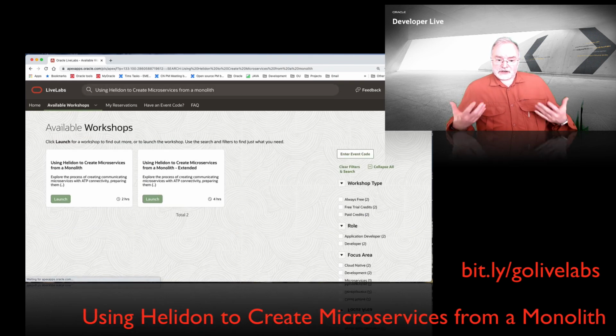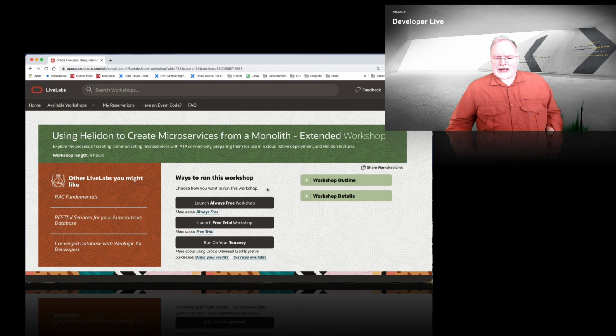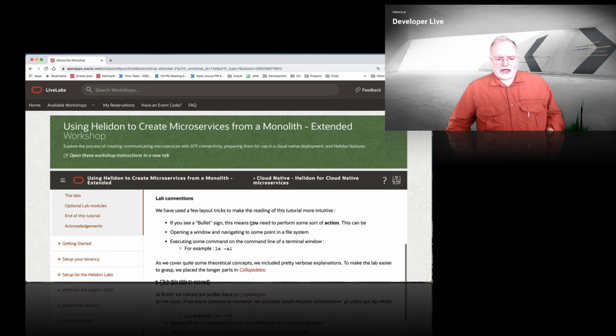Now that's going to return 2 lab options. The overall sequence of videos is based on the extended lab version, but if you don't want to do the extended stuff, you can just focus on the shorter version. You basically just click the launch button. And then if you want to run it on an Oracle trial, you can register for a free trial environment. If you already have a free trial environment, you can look at running it within that environment. You just basically click on that. You can then have access to the web page.